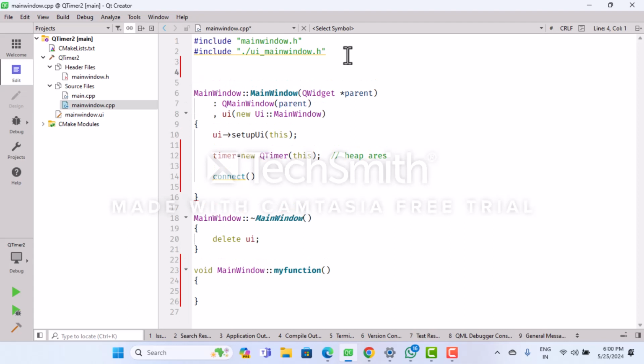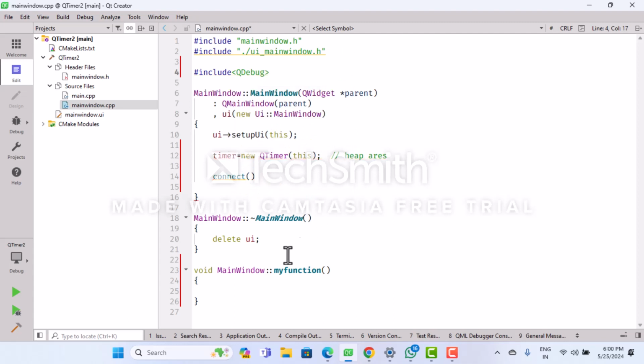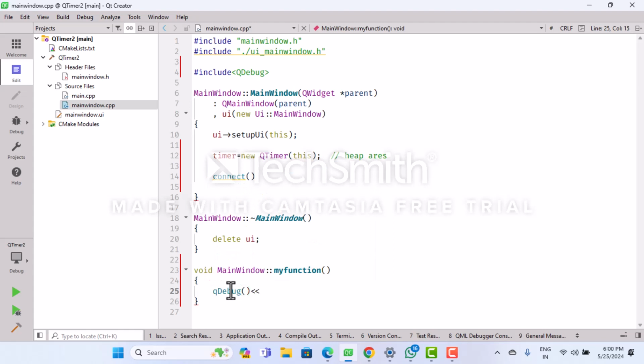Before using the debug, we need to include the QDebug class. Here let's put one output statement. What is QDebug? Basically in C++ we use cout for printing any statement. In Qt we use QDebug for printing any output statement. So let's print one statement: Qt creator is a tool. This will print Qt creator is a tool.